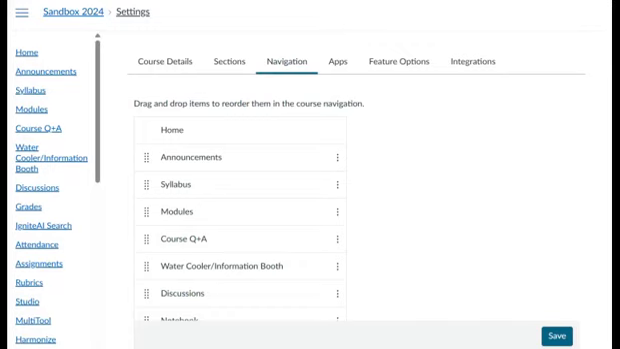If you do not see your brand new link here within your course navigation, you may need to refresh your page again or navigate to another part of your course like the home page. Then you should see it within your course navigation.